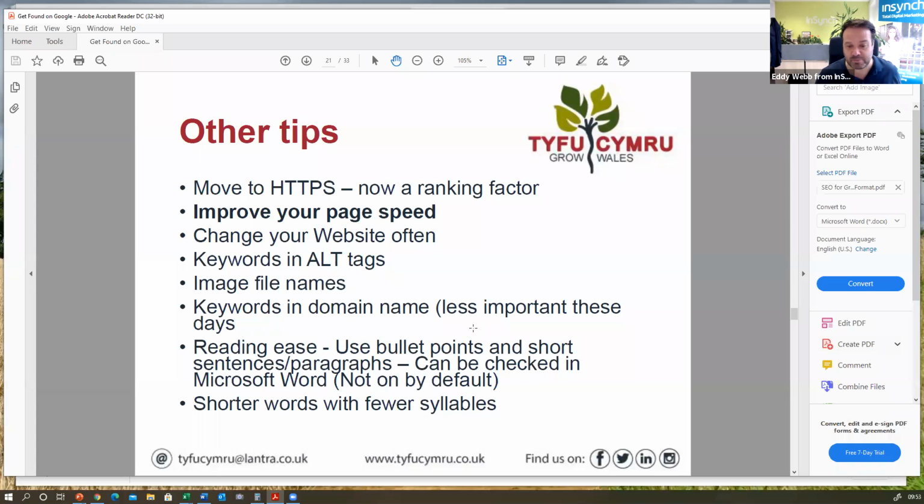Keywords in your domain name are less important these days. Then there's reading ease. There are websites where you can put in your web address and it'll scan you and give you your reading ease score. If your website is written in flowery, very wordy language, search engines won't like it as much. People like bullets and shorter sentences. So that's the sort of thing you can try to write in a different way for the web. People digest information in a different way. Nice, short, chunked information.